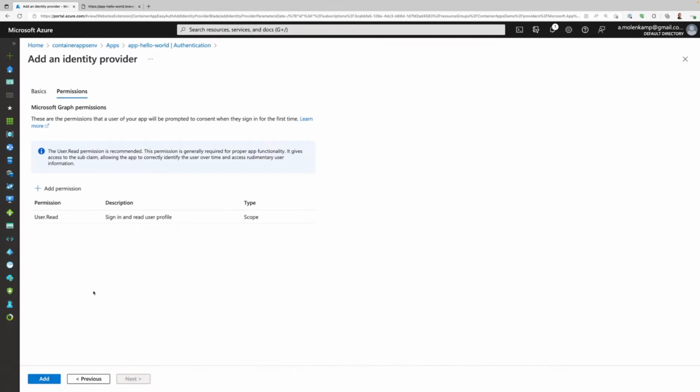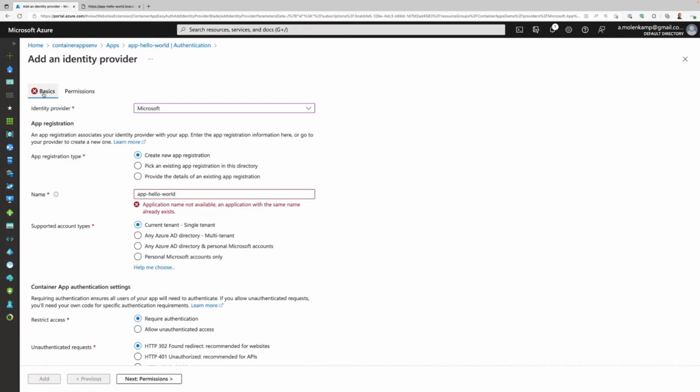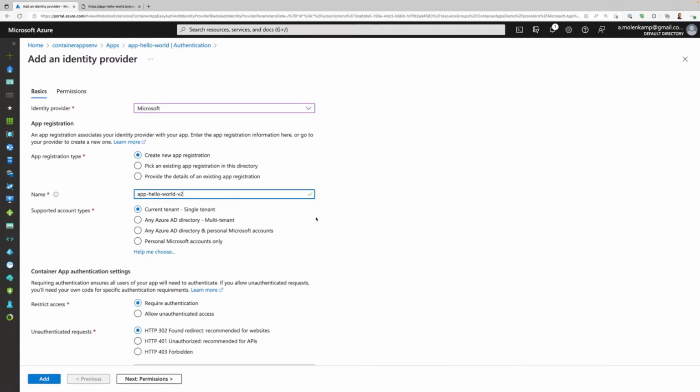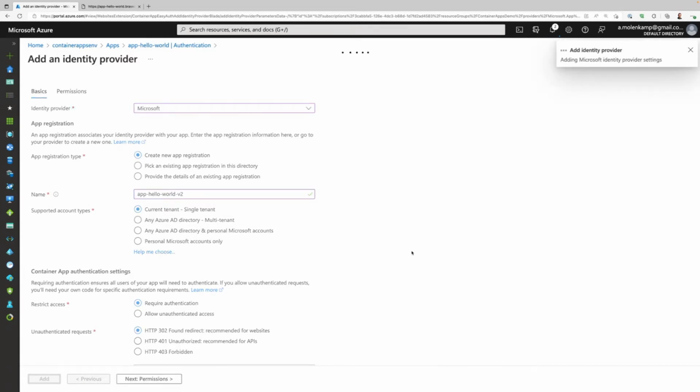So I just go by default, it adds a user read permission. I would just click on add. Oh, there's something I missed here. Oh, I did this before, and the app registration it's trying to create, that name already exists. So let's call this v2. A lot of app registrations to clean up later tonight. So let's click on add, and it will start adding that identity provider.